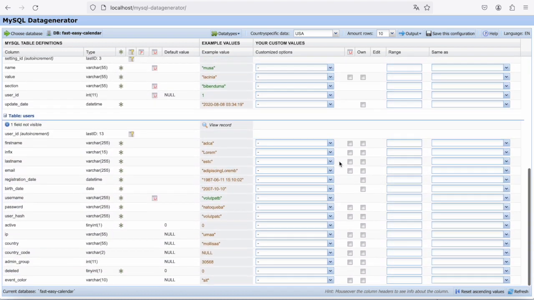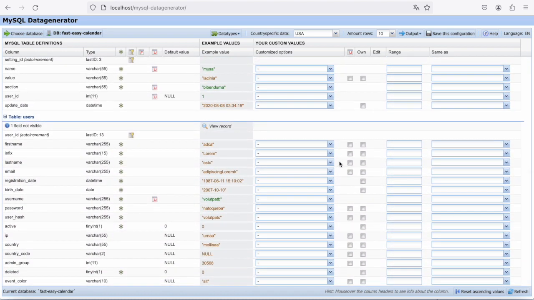If you have tables that have IDs that depend on each other and you don't have any data in your database, it's best to fill the table first that the other table depends on.